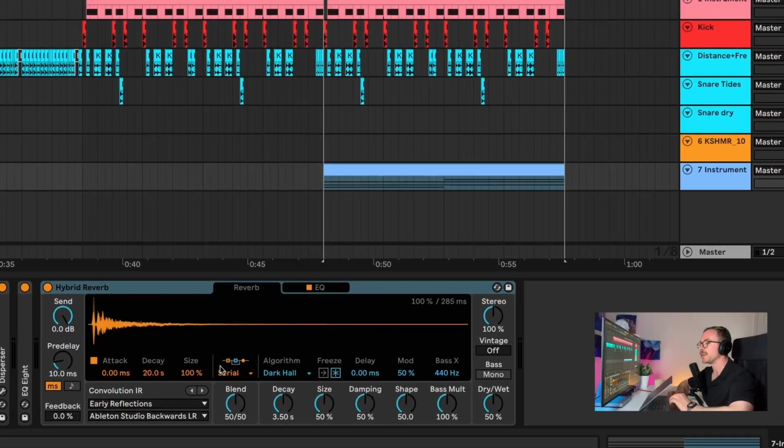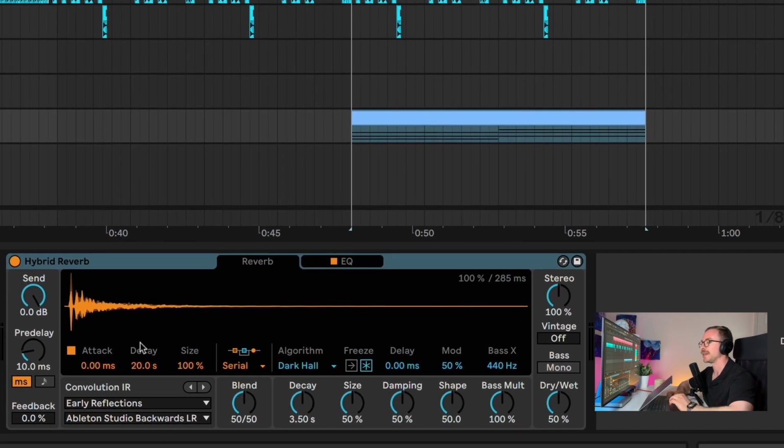This plugin is split into 2 sections. On the left hand side, we have a convolution reverb and on the right hand side we have an algorithmic reverb. Let's start with the convolution reverb. So a convolution reverb works in this way. Imagine hitting a snare drum in a big concert hall, recording this reverberation and then importing them into this plugin, then using those on sounds in your production.